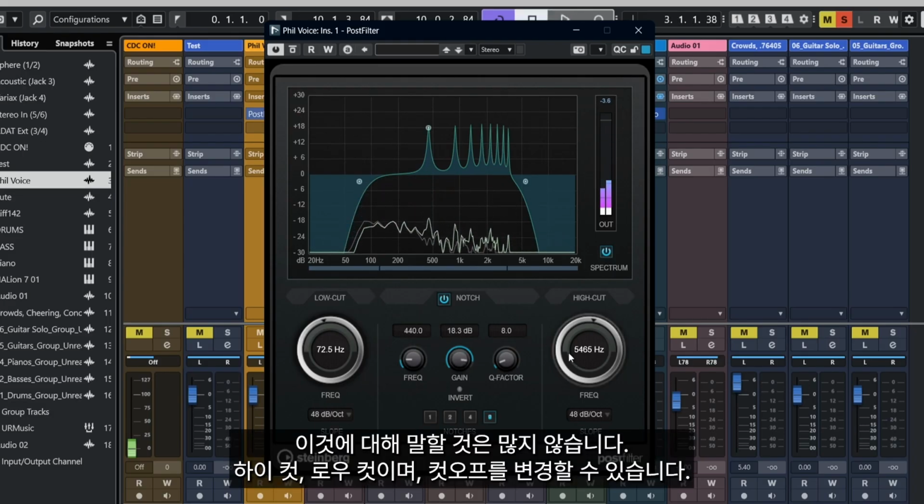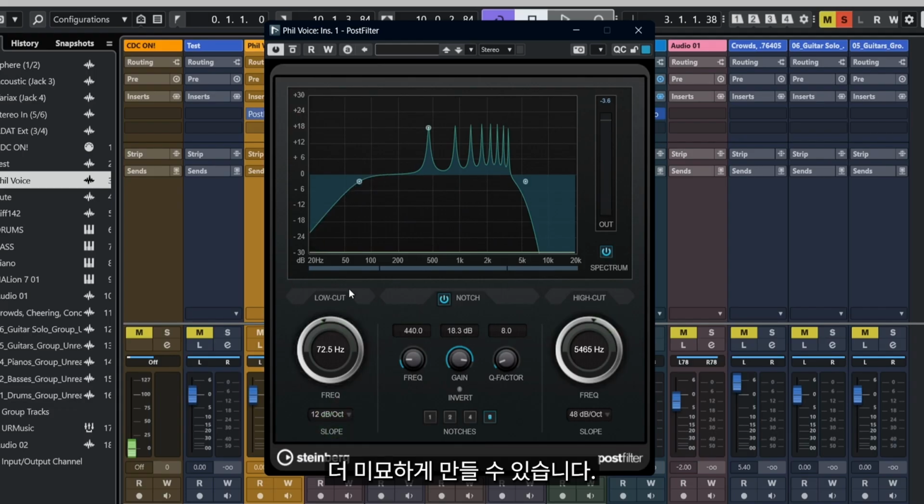So there's really not much to say on this. It's high cut, it's low cut, and you can change the cutoff so we can make it more subtle.